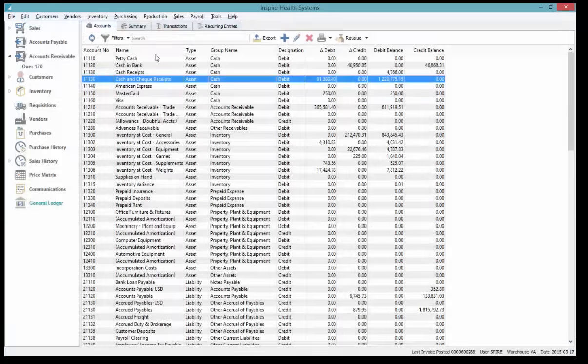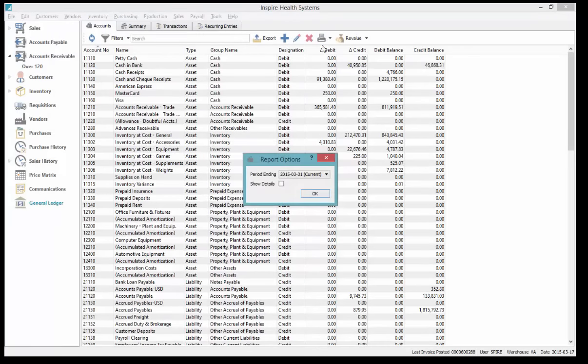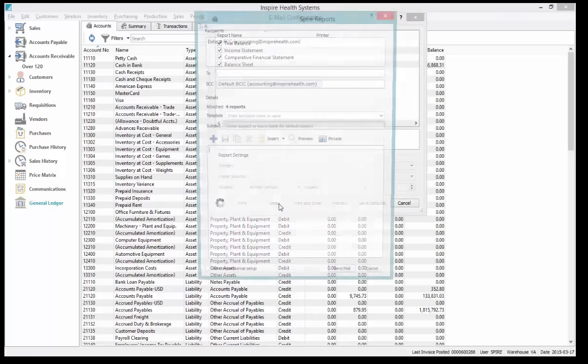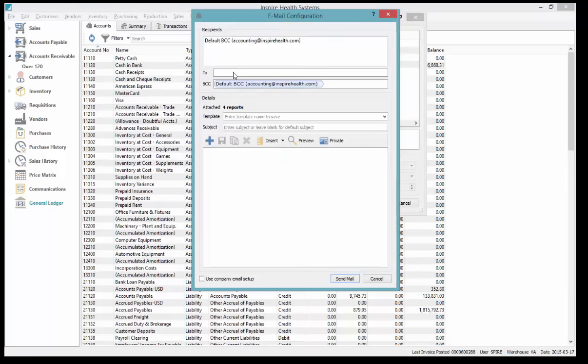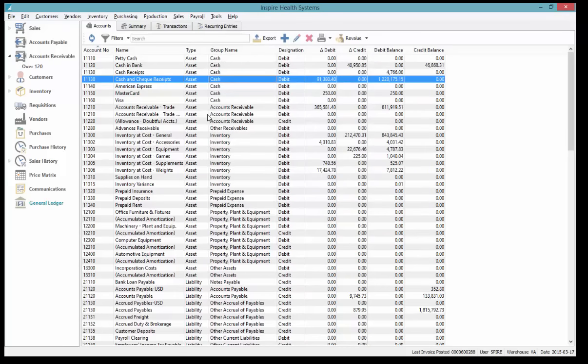Typically you'd be sending all that information to your year-end accountant, so I can simply click the same report again, choose your year-end date, click the email button, manually type in your accountant's email address, add in some body, hit send mail, and you've instantly sent off all the information your accountant needs.